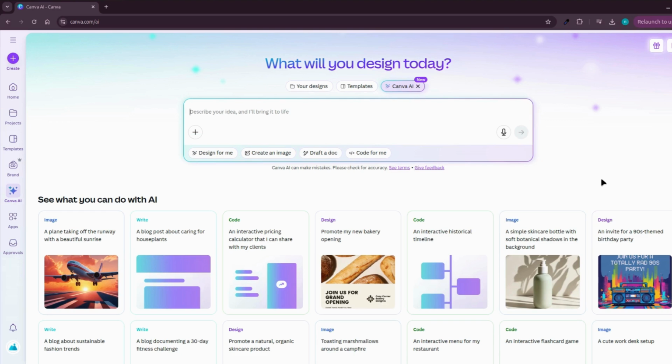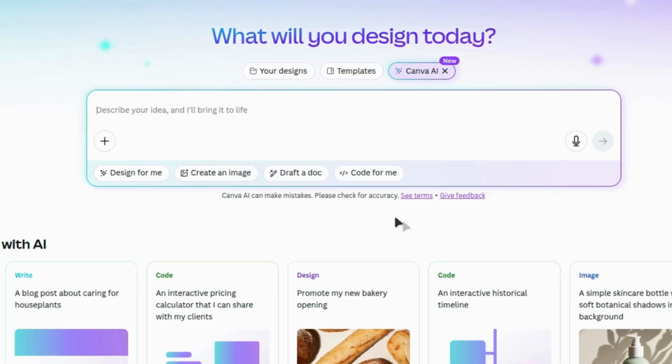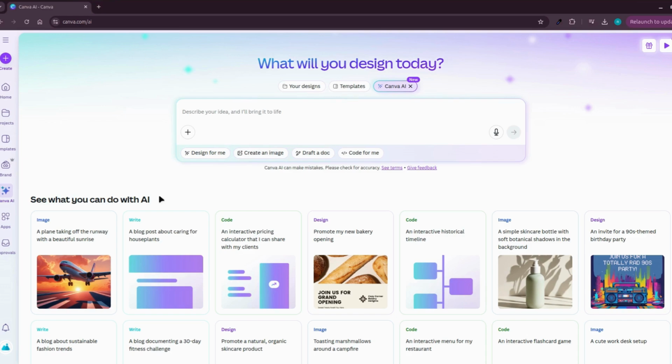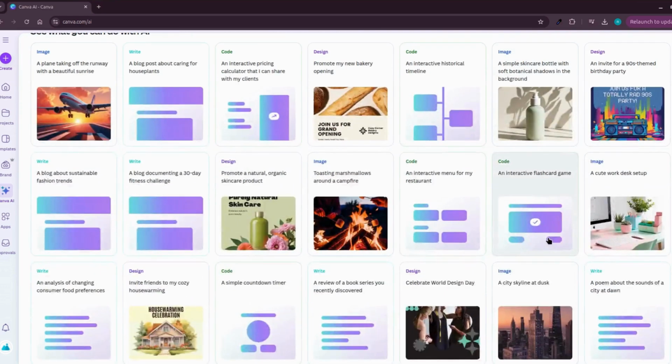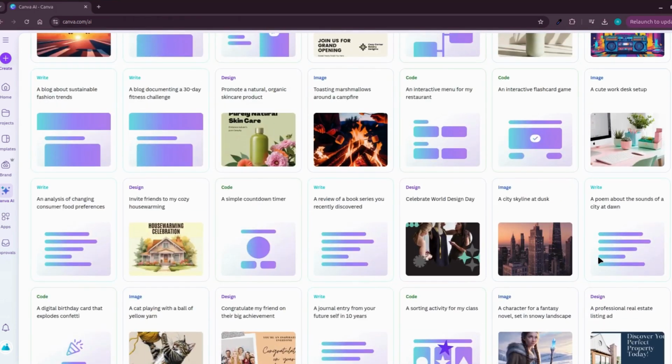All right, once you click on Canva AI, you'll land on the AI dashboard. Think of this as your command center. You'll immediately see several powerful tools like Design for Me, Create an Image, Draft a Doc, and even Code for Me. Below these, Canva often shows a helpful section like See What You Can Do, which can give you some great inspiration and example prompts to get started.